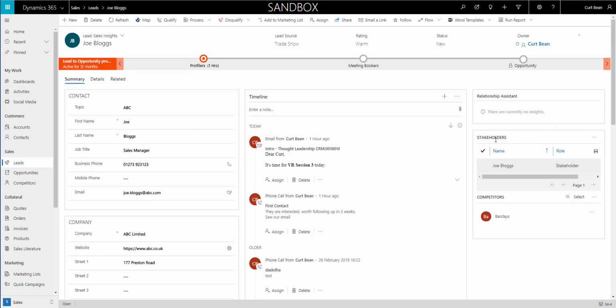Over on the right hand side, we also have some standard out of the box features such as stakeholders, so it's a really nice way of tracking who might be part of this. There is also a connections piece of functionality, which is not necessarily a stakeholder that works for that particular company, but it might be somebody who has an influence in that lead, might be someone that you need to keep updated in how that lead is progressing. So it's a nice way of linking records together.